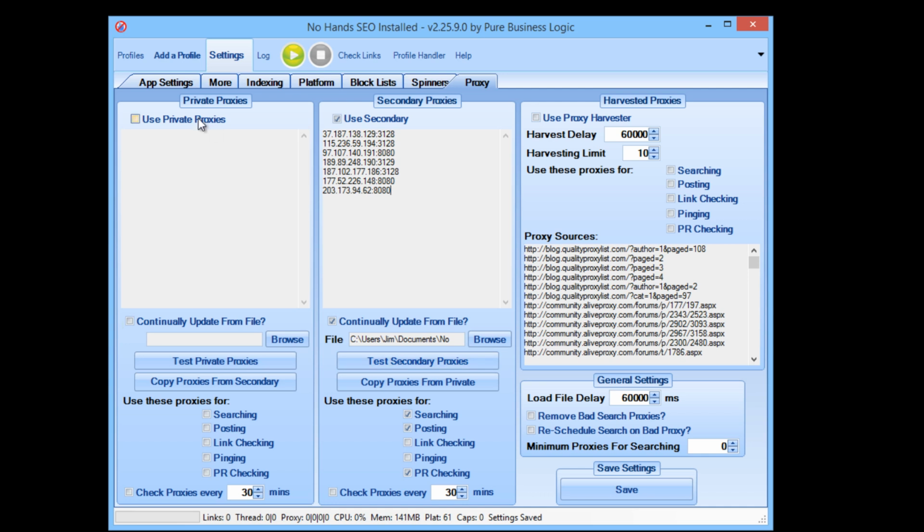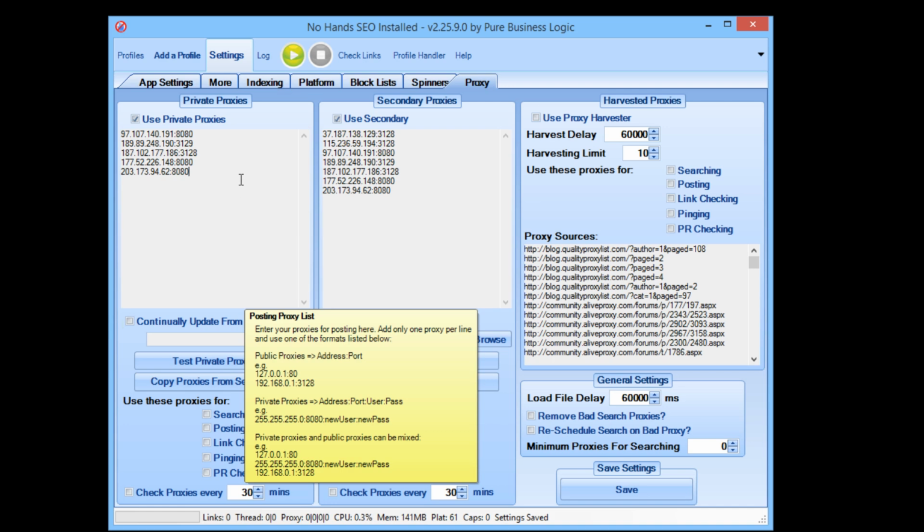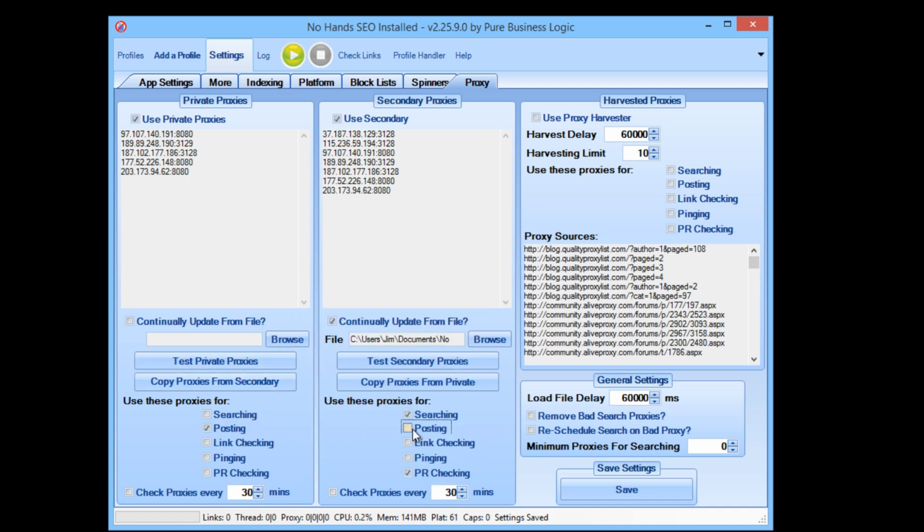Now, what you may want to do there is put them into a separate list. So say you had these 5 proxies and they were private or shared proxies, and you'd want to use those for posting, not your public ones. You may want to use them for PR checking, though generally public proxies are actually pretty good at checking for PR, so you could do that. But if they're cheap ones, say you've got them from Fiverr or SEO Clerks or somewhere like that, and you're not too sure of their reliability, then you can check them every 30 minutes or hour.